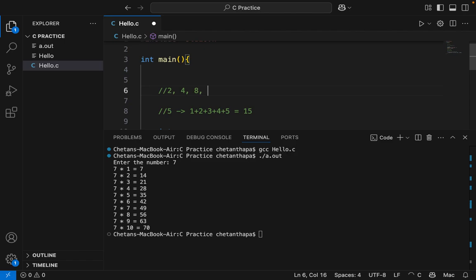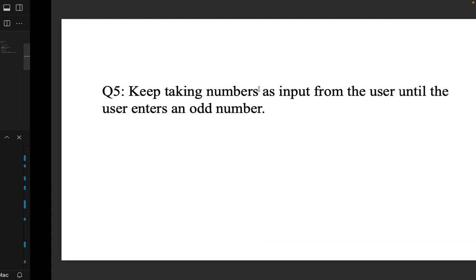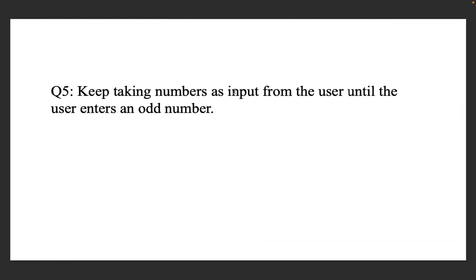Because 2, 4, 8 are even numbers, it will keep asking. Once it is an odd number, like let's say the user has entered 1, it will give us the end. The program has to end. So in this case we know that we need to use a loop, but we are not sure what the end point is.